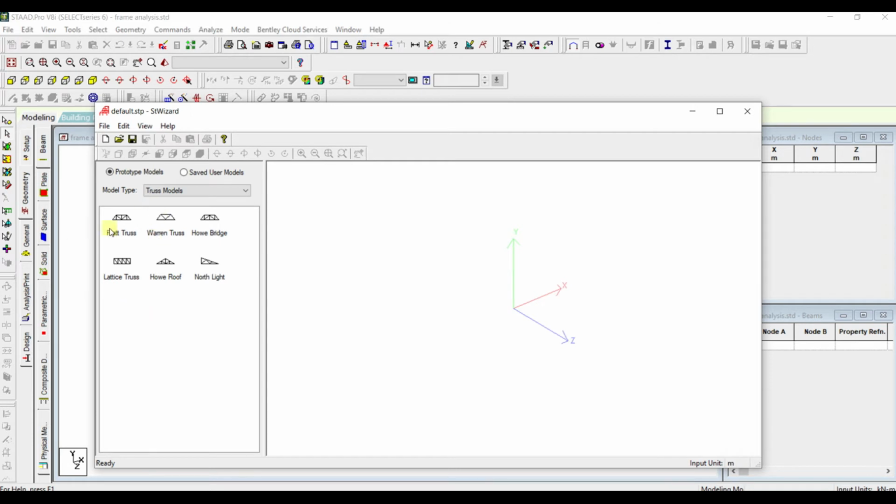Here you will see different truss models. First we'll see the frame model, so select the frame model. Here you can see different default templates of frame model such as bay frame, grid frame, floor frame, circular cylindrical frame, like that. First one is bay frame. We'll see other options later. Now double click on the bay frame option.